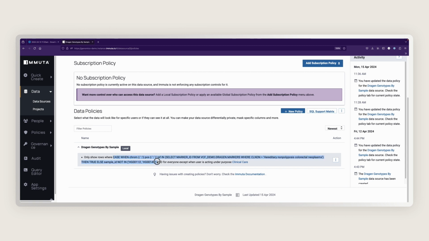We can define a SQL predicate that defines the criteria under which we show a row. When this SQL predicate evaluates as true, we'll show the row. If it evaluates as false, we'll remove that row from the data set. So we have this case statement where we look for when the marker is consistent with colon cancer. If that's the case, just show everybody. If it isn't, then if the sample ID is consistent with either patient 113 or 145, remove those rows from the data set. So we can see this impact in Snowflake.